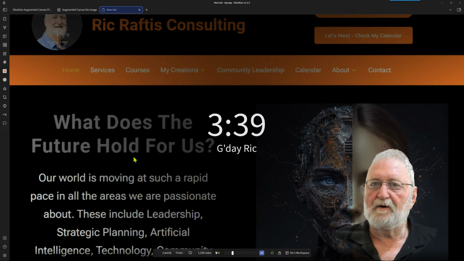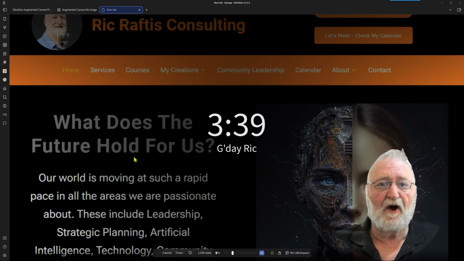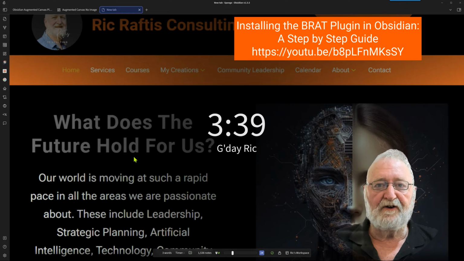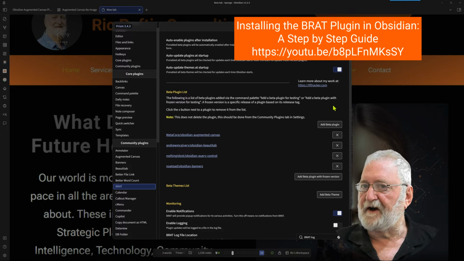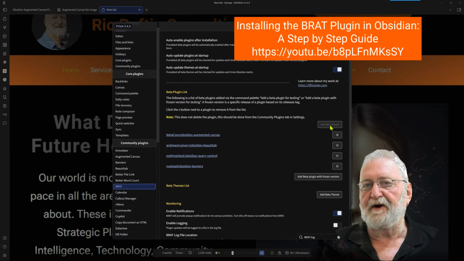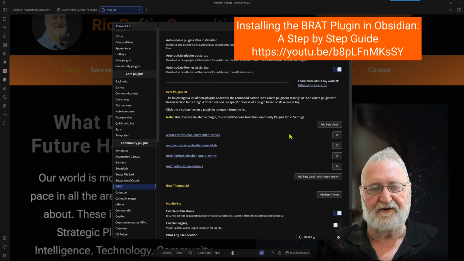Now, the first thing that you need to realize about this plugin, of course, is that because it's a beta plugin, you can't install it directly from the community plugins browsing section. You will need to go down to the settings in Obsidian and call up the plugin known as Brat by TFT Hacker. And then you will need to add the beta plugin through there. Now, if you're not sure how to do this, a video that I did last week was done on the Brat plugin to explain how to use it to install beta plugins, irrespective of what they might be.